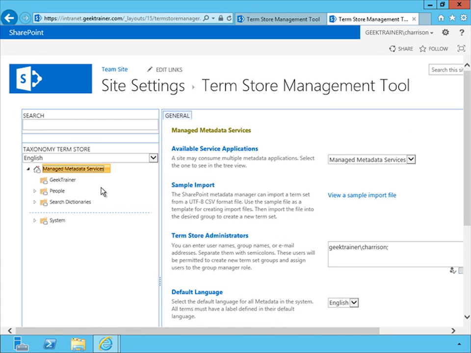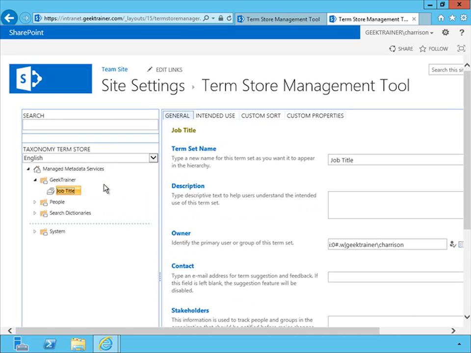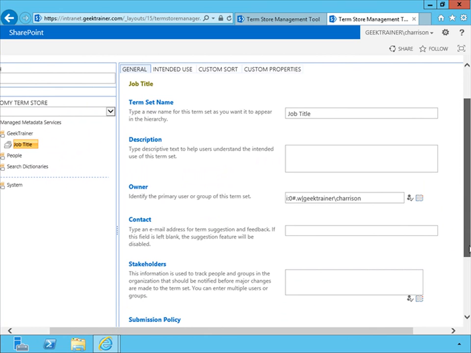So I could be inside my site, I could be inside of Central Administration. Since I'm here, let me just go ahead and keep working inside of here. So now what I'm going to do is I'm going to create a brand new term set. You'll notice there's my import. So I'm just going to hit New, and I'm going to give this a name of Job Title. Hit Enter. And then you'll notice, as promised, that we've got our owner, our contact, and our stakeholders.